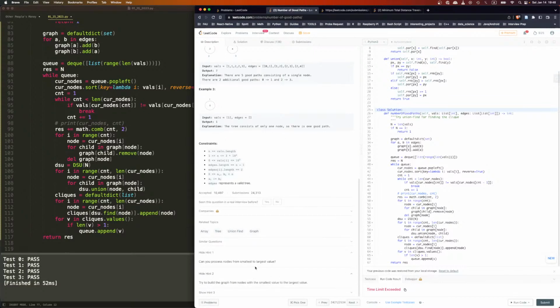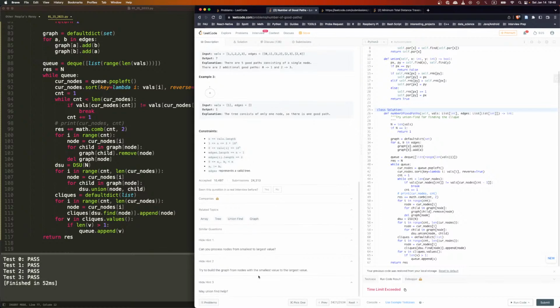Okay, I know this. I know this. Oh, smallest value to the largest. I'm trying from the largest value to the smallest.